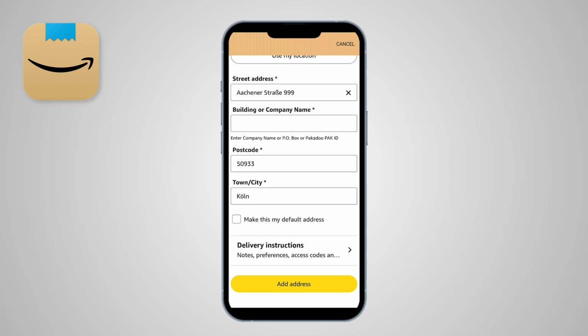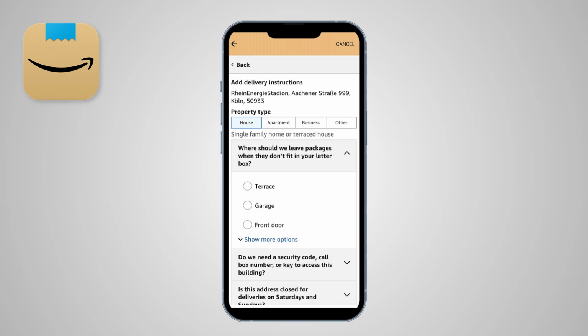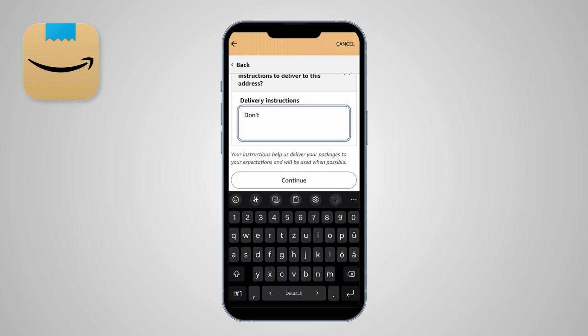If you want to make this your primary shipping address, you can check the box that says make this my default address. You can also add optional delivery instructions right here if you want to let the delivery driver know where to leave your package when you aren't at home.